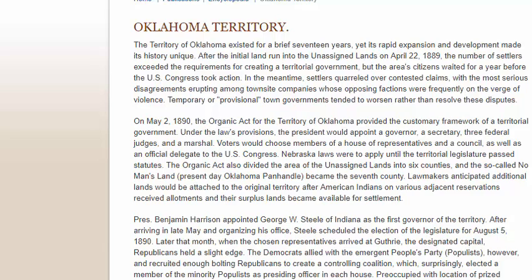The Organic Act also divided the area of unassigned lands into 6 counties and the so-called No Man's Land. The present-day Oklahoma Panhandle became the 7th county. Lawmakers enacted that additional lands would be attached to the territory after American Indians on adjacent reservations received allotments, and those surplus lands became available for settlement.